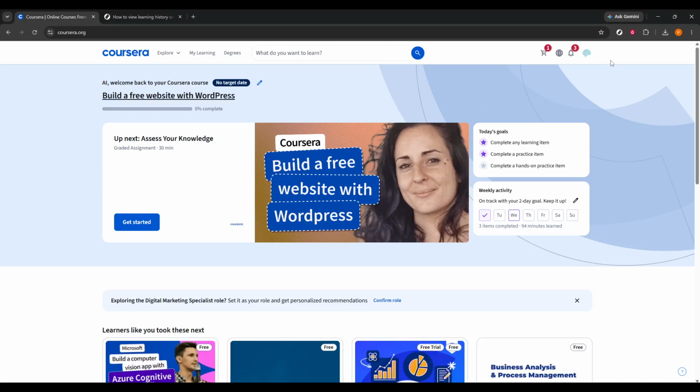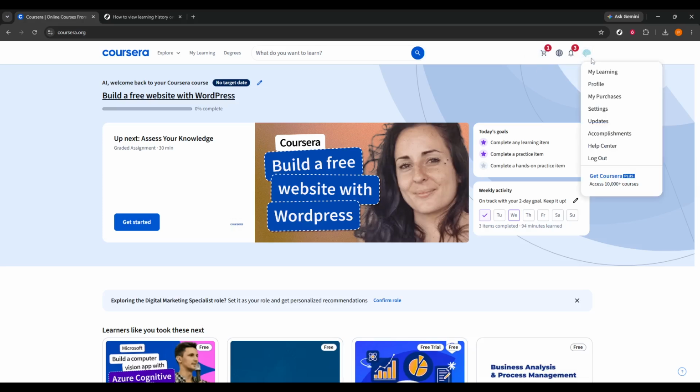And here's the really important part. Once you're on the dashboard, look at the top navigation bar. You'll see a few different options like Explore or For Enterprise, but the one we need is right there in the middle. It says My Learning. Go ahead and click that. Now this is where everything changes.